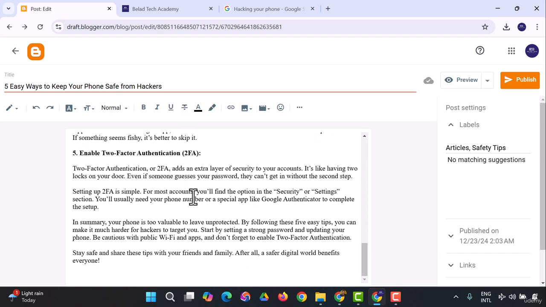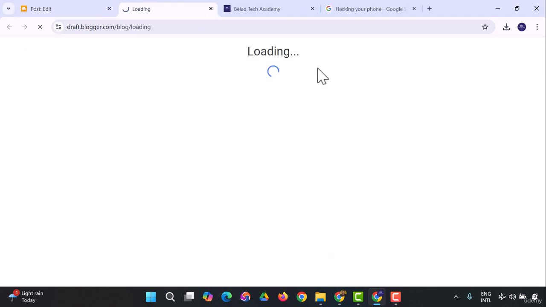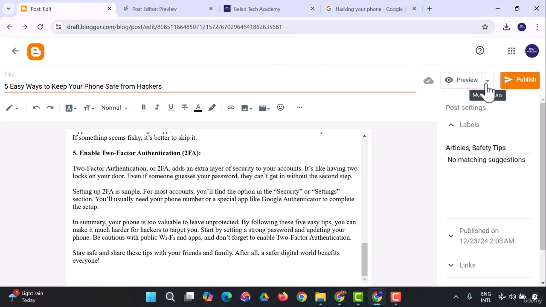So we are done with the whole formatting, and the blog post is ready to be published. So I'm going to publish it right now. This is where I'm going to publish it. I'm going to click on this publish button to publish it. Then I could preview it before publishing. I could just choose to preview it and see what it would look like by the time I publish.